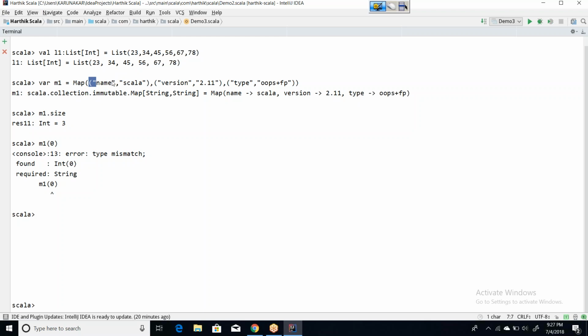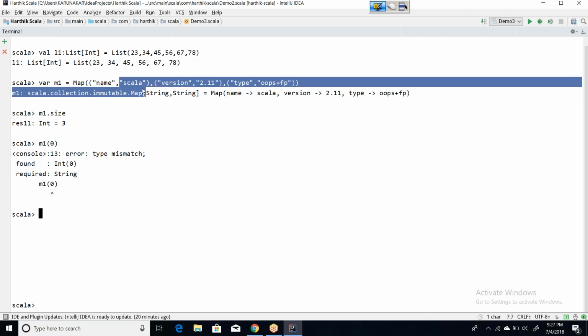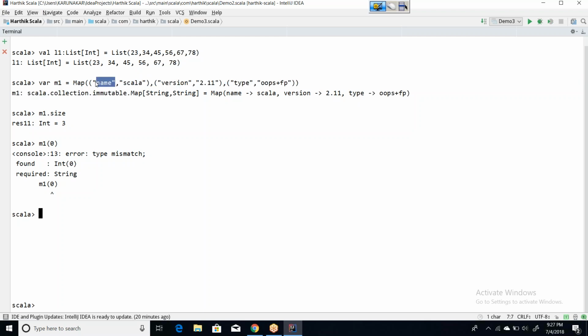Instead, what we do is, in these two elements, the first element will be considered as the key, and the second element will be considered as the value. Remember, key and value. In the second element also, the first field will be considered as key, and this is going to be the value. This type will be the key, and oops plus fa will be the value. So we have to provide the key, then we get the value out of it. So m1 of name, sorry, it must be in double quotes.